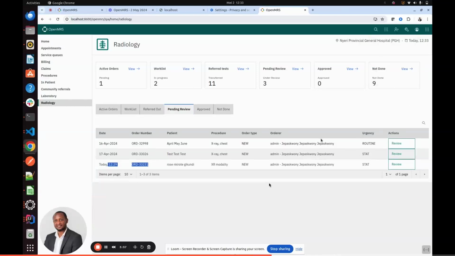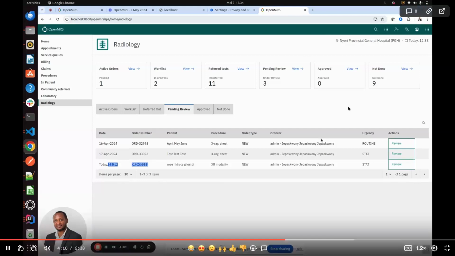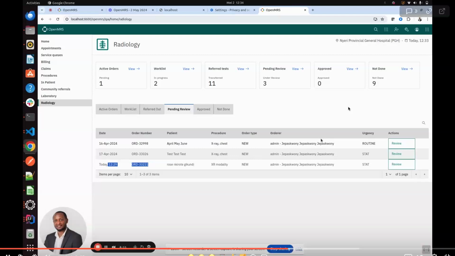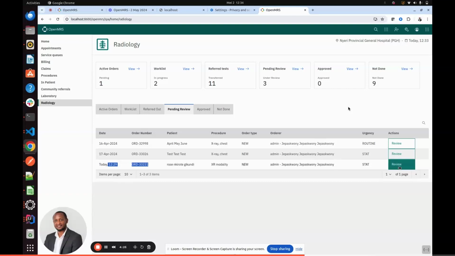Now at this point, depending on the workflow for the facility, someone may need to review whatever results have been entered and approve or disapprove. Maybe for the disapproval part, we may need a workflow, maybe back to the person who enters the result or something like that. It's not yet matured. So we can have a discussion as well around that.